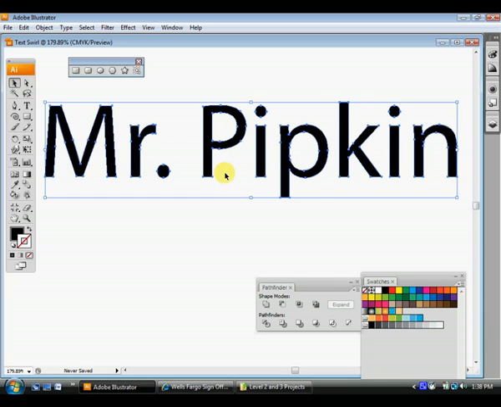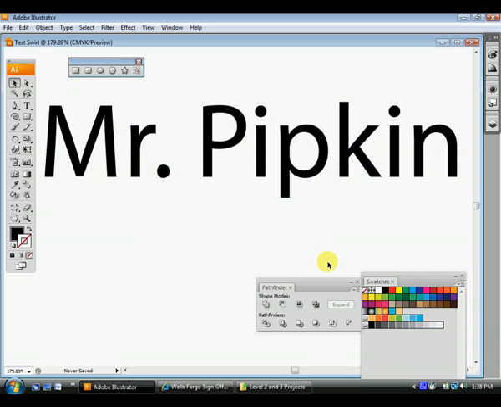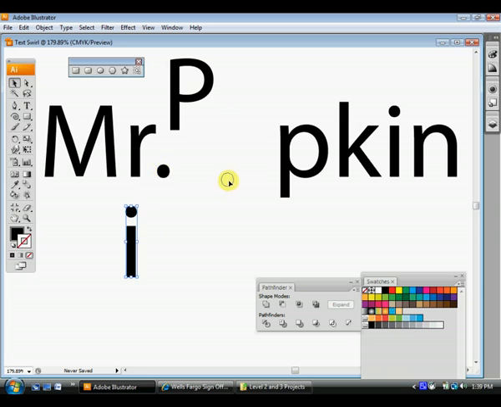Now, when you create outlines of your text, by default Illustrator groups this all together, so you can still move it around. But what we're going to do is ungroup it. So where you went to right click to create outlines, right click and now Ungroup. When you ungroup it, now you can move each letter individually. Illustrator sees this as a separate shape. It doesn't see this as letters anymore. Because it doesn't see it as letters anymore, you can also recolor each one separately.